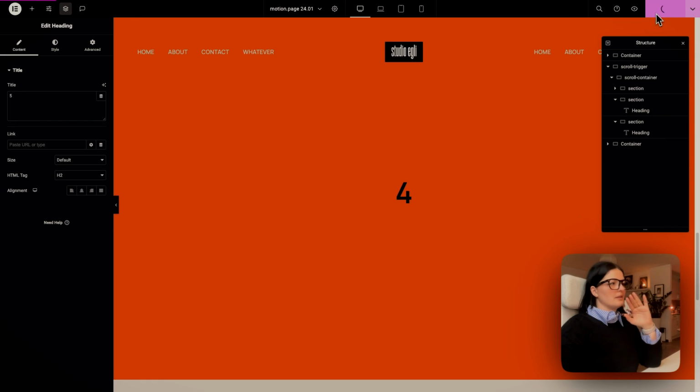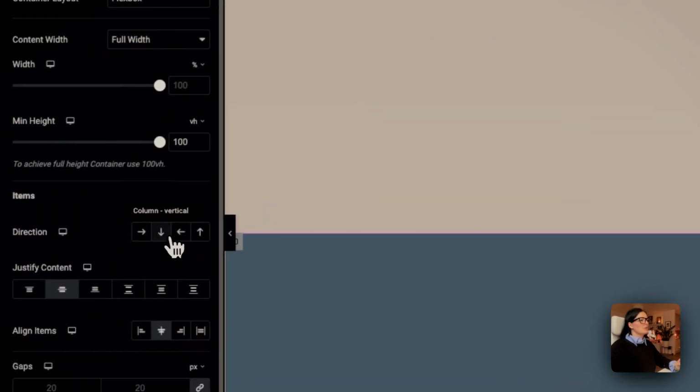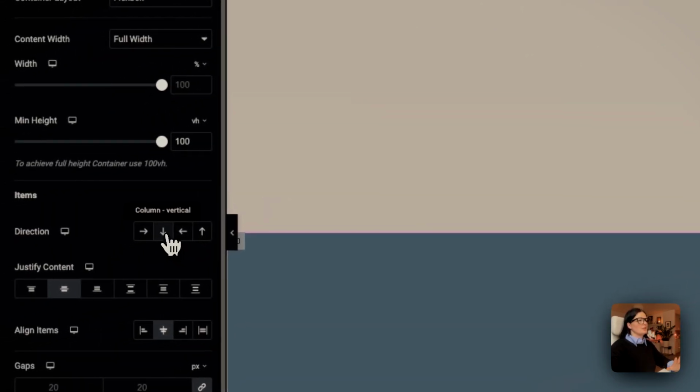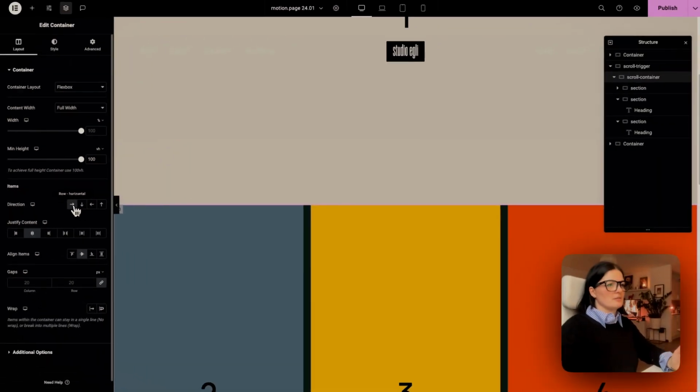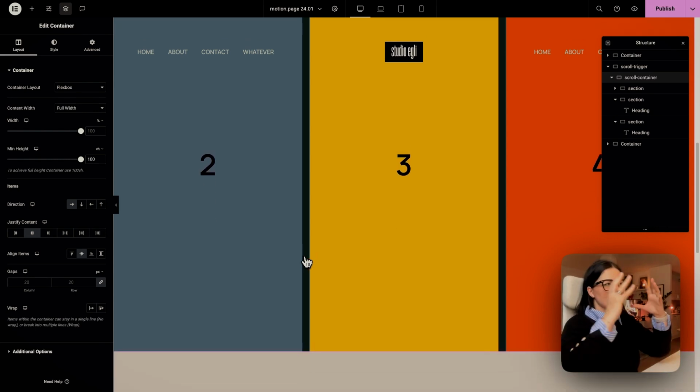We will have to do some other work, which is extremely important for this. And if you miss these steps, trust me, it will not work and it will be a headache in Motion Page. So let's go in the scroll container and make sure that the direction of the sections is horizontal. And now, of course, we have them sitting like this. It's all good, all fine, but we need each section to take the width of our desktop, right? So we can have them scrolling through.